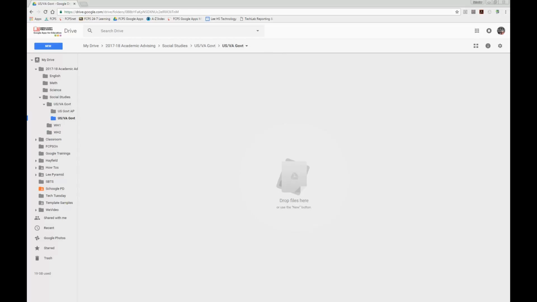All right, now let's also talk about sharing these folders, okay? So because all of these folders, right, the US Virginia Government folder as well as the Social Studies folder, is within this larger folder for academic advising, that means everybody who has access to this folder has access to view all the other folders within this folder, okay? But that doesn't necessarily mean that everyone needs to edit every single folder, all right? You only need to be able to upload your files and example lessons into the content in which you teach.